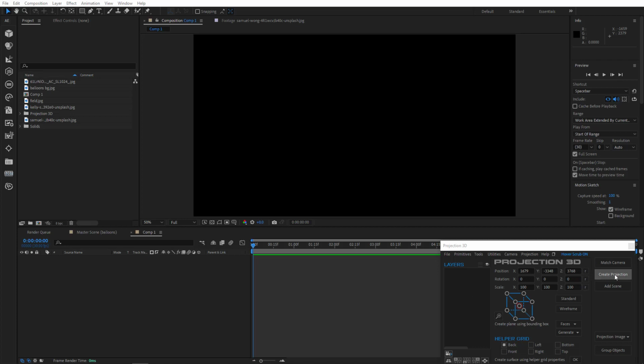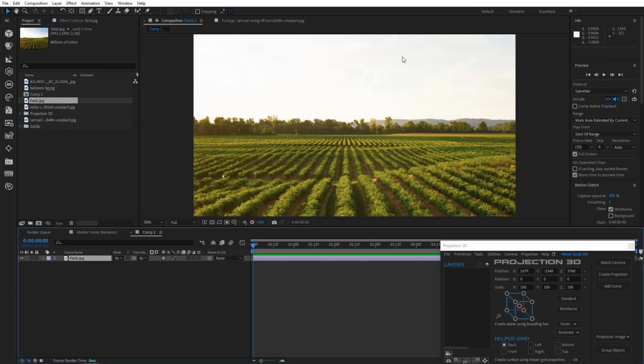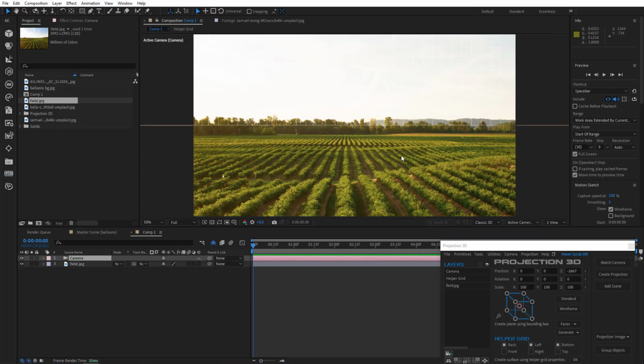In this tutorial, we will learn how to create projections. All right, so let's get started. So I'll drag the image here. Now we need to match our camera with this image to find the place and angle from which this photo was taken. Click Match Camera.